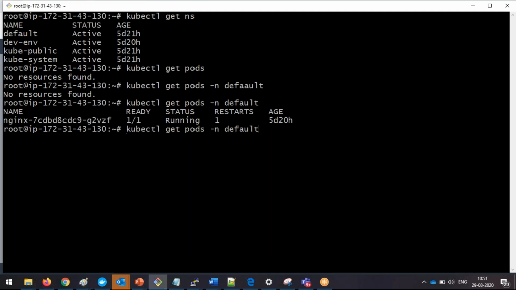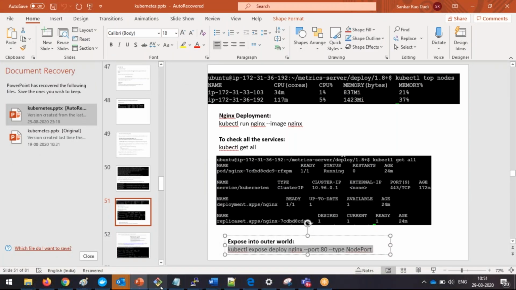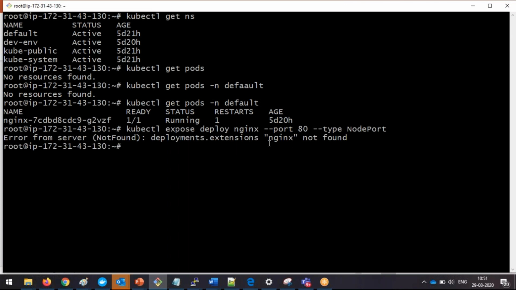Now when I'm trying to run this command, maybe that is gone. Let me take the command again. Now when I run the command, I am telling my kubectl command that nginx is running, and I want to access the nginx from the outer world with port 80. Expose means expose, so that I can access it. Now it is throwing an error. Tell me what is the reason.